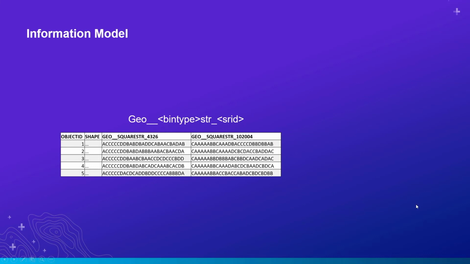Okay, so now we're going to stop and go to our SQL Management Studio to play with the SQL a little bit.